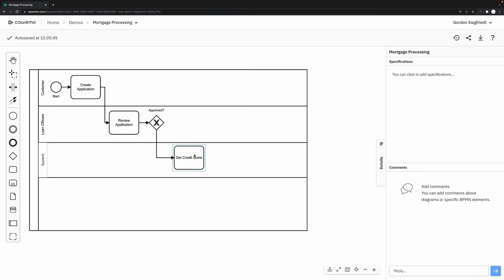All right, after we get the credit score, next step will be another human activity. In this case, we're going to assess the risk. And I'll pull this again into its own swim lane. And this one will be assigned to our underwriters. All right, and once that risk assessment is complete, we'll have another decision gateway. So again, this will be another question. Is it approved by the underwriter?